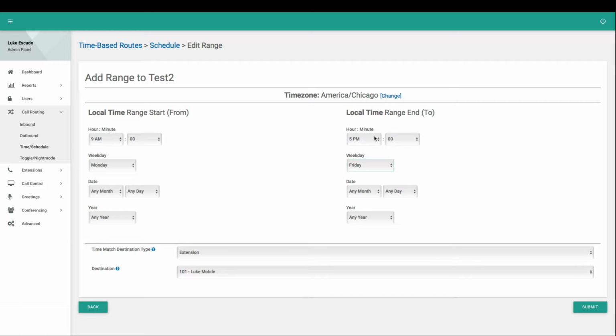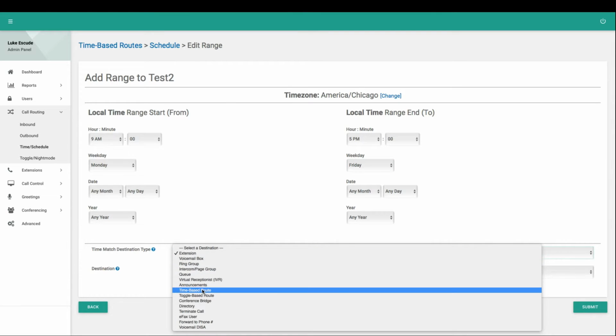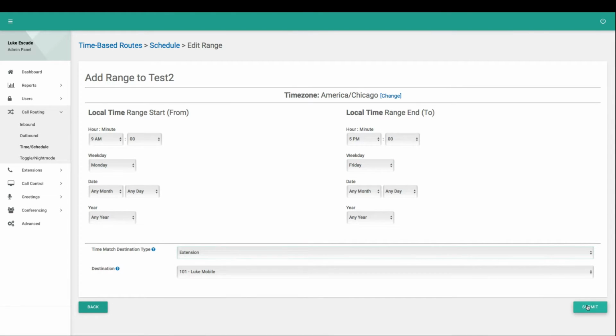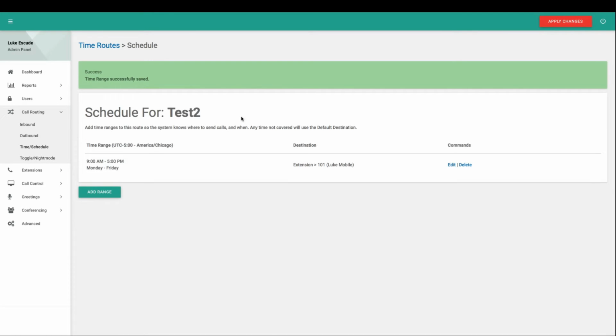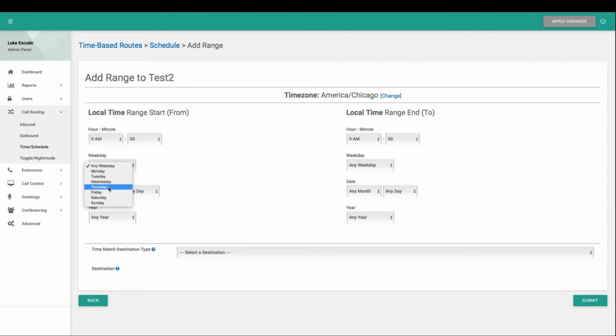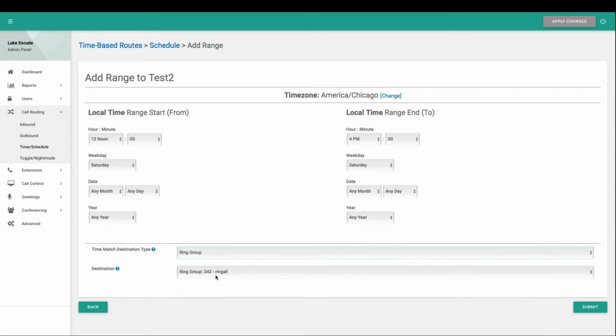to 5 p.m. And right now, it's going to an extension. We'll go ahead and leave that. So now we have changed that route. Now let's say we're open on Saturday for a limited time. So I'll make sure to set Saturday to Saturday. And that essentially limits it to just Saturday hours. We're open from 12 to 4 p.m. And we'll set our destination this time to a ring group called Ring All.